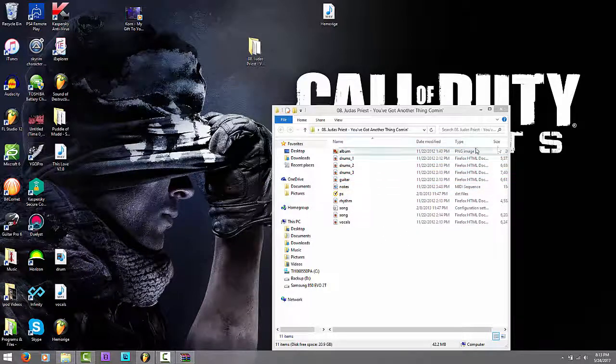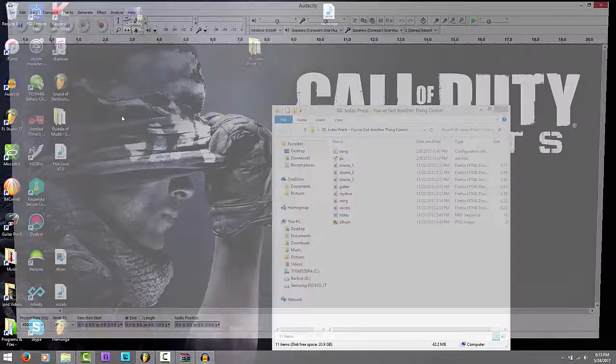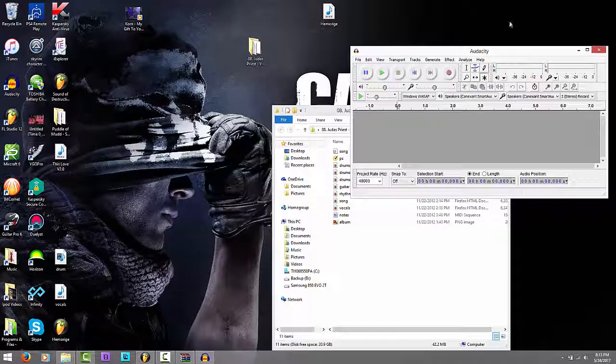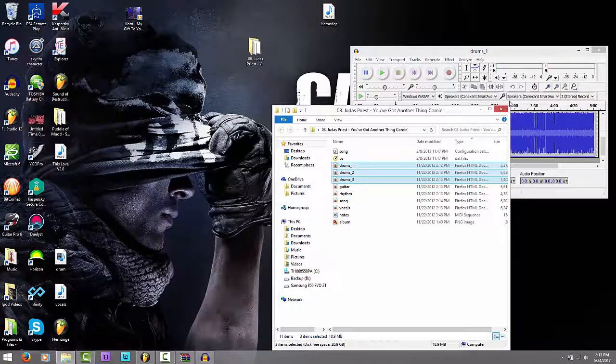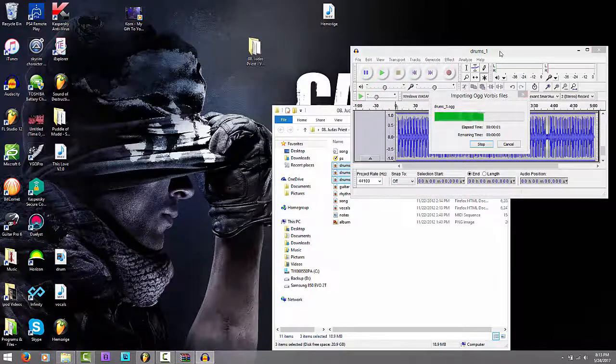So once you get this file, what I like to do is open Audacity, and some of the songs are different. This one specifically has three drum parts, and usually when these are divided into three, it's like the snare, the cymbals, and the kick drum. So you want to drag those into here. You don't actually have to do this, I just think it makes it simpler.